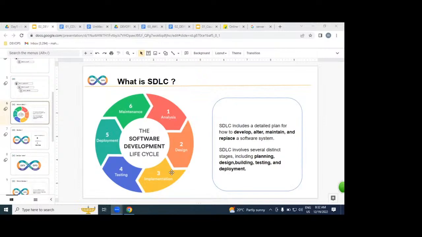SDLC. In this total process, we have developers, testers, AWS administrators, Linux administrators, DB administrators. If you are in an IT profile, doing an IT job on any platform, you are part of this SDLC, including DevOps. If you are working in IT software, you are part of this.